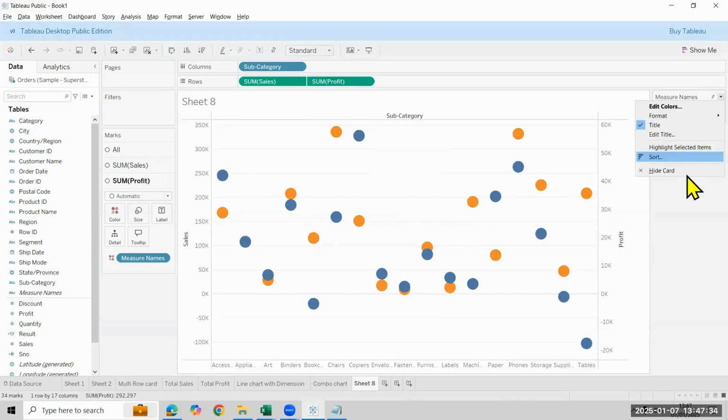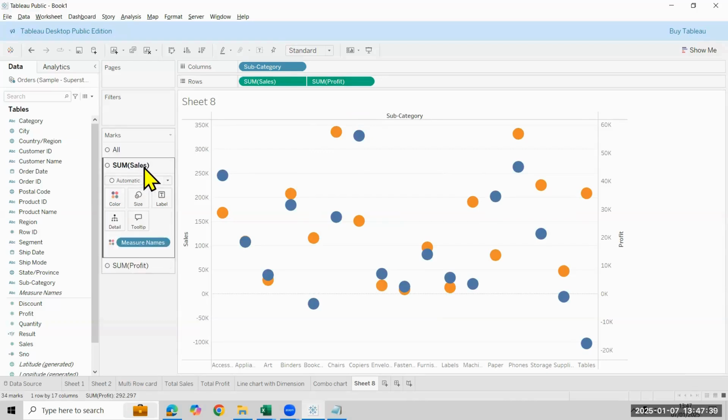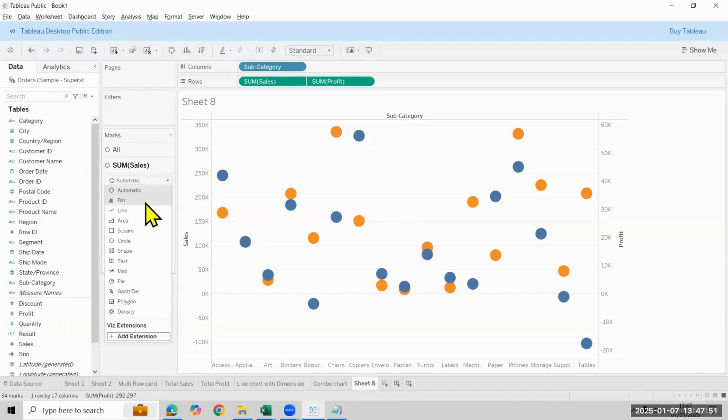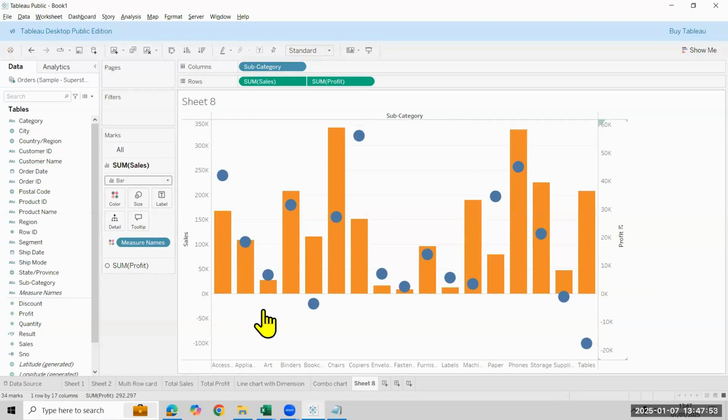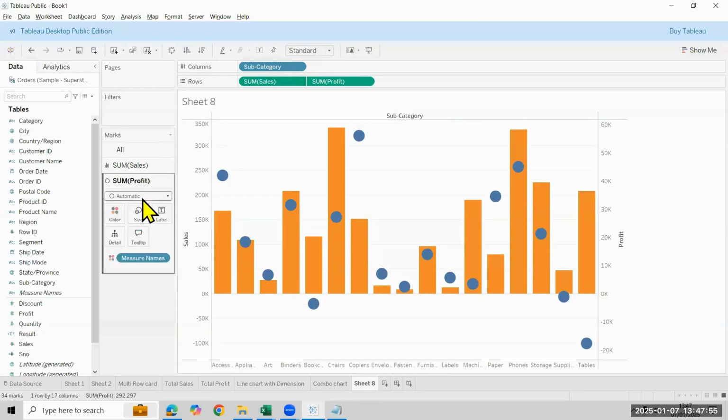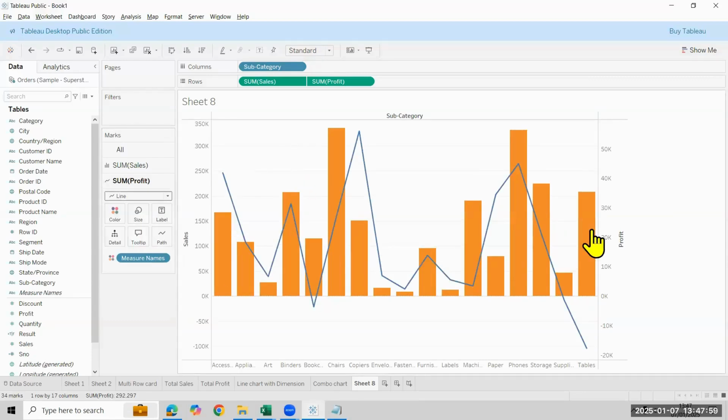Once you have done this dual axis combination, you will click on the sales. Now you got three mark shells. One is All, the second one is sales, and the third one is profit. In this sales, you're going to change from automatic to bar. So you got the bar here, and now you're going to select the profit and select line. So you can see the line graph. Got the point? You're customizing the visual now. Can you guys try once?